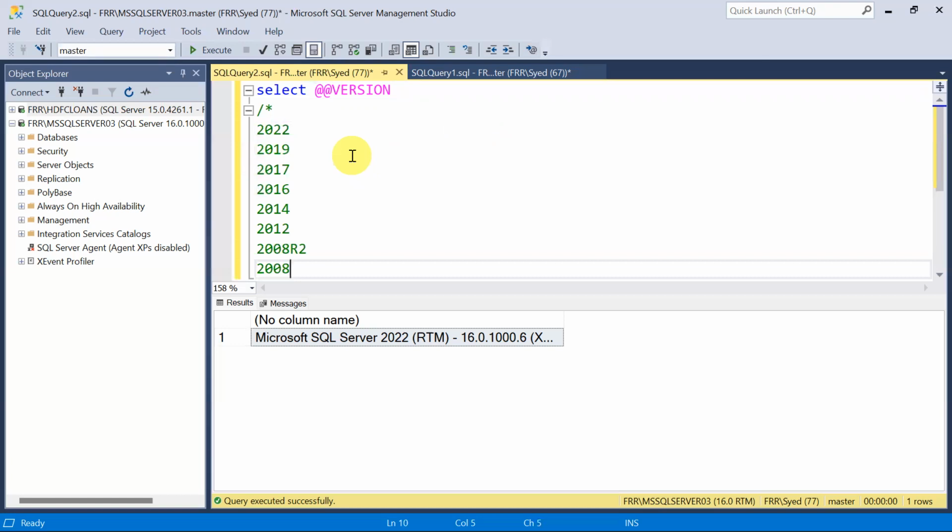2005, like various versions. But in the organizations, tomorrow, once you enter the organizations, we have to work with these three versions regularly: 2019, 2017, 2016. Okay, but still some organizations may have some old versions also, but we are not working with them frequently.